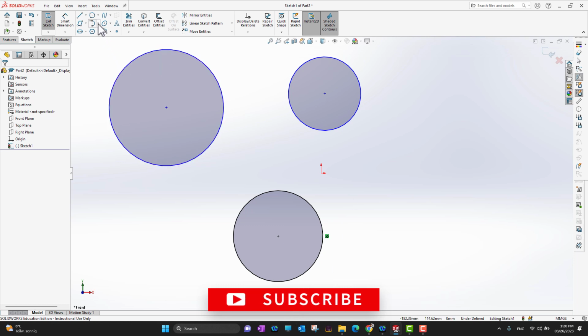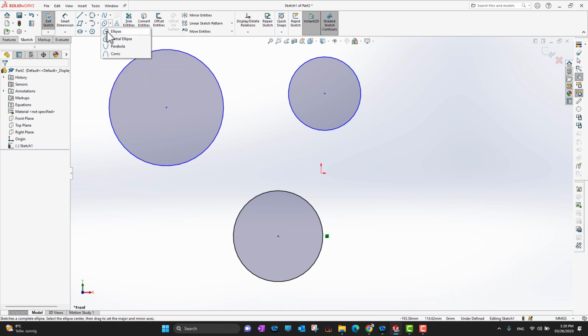So let's go into the arcs. Under the circle, in the ribbon section, there is an option for different kinds of arcs, and if I go into the drop down menu, you can see there is center point arc, tangent arc, and 3-point arc.